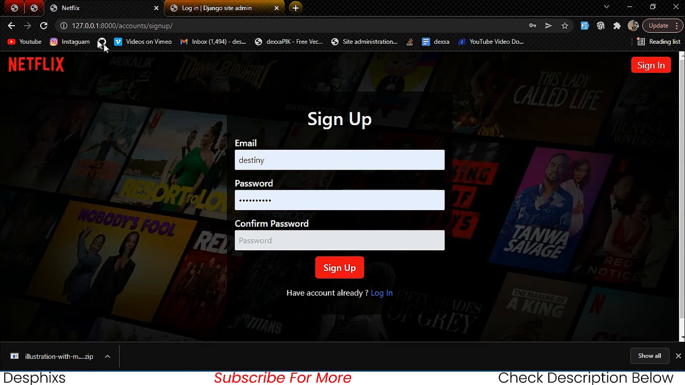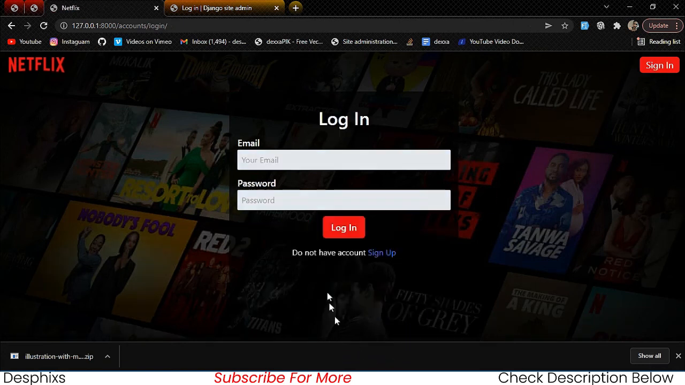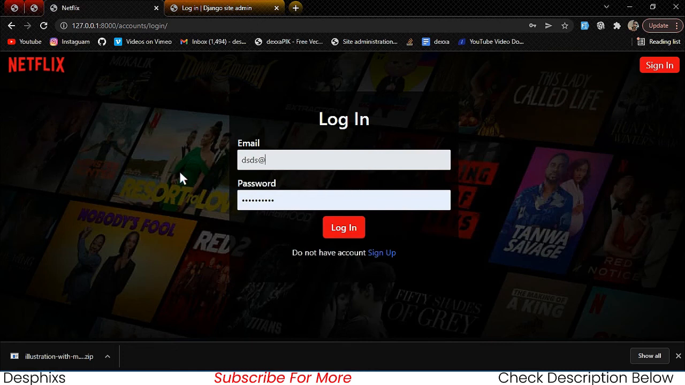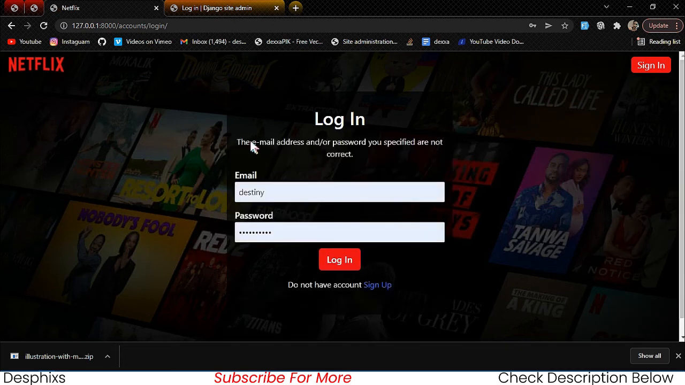For the login, let's try logging in with an email that doesn't exist. Then we hit login. Okay, it says the email address specified is not correct. So that's exactly what we wanted.